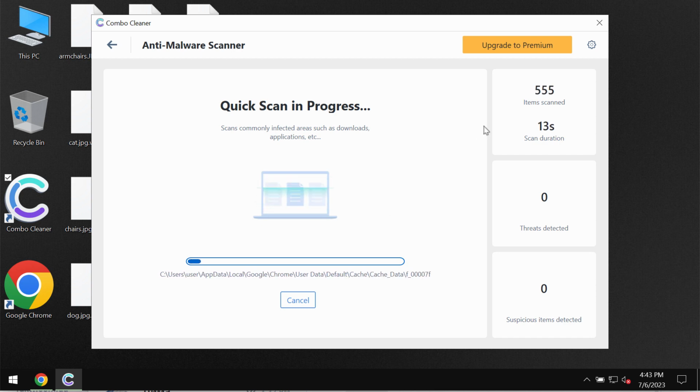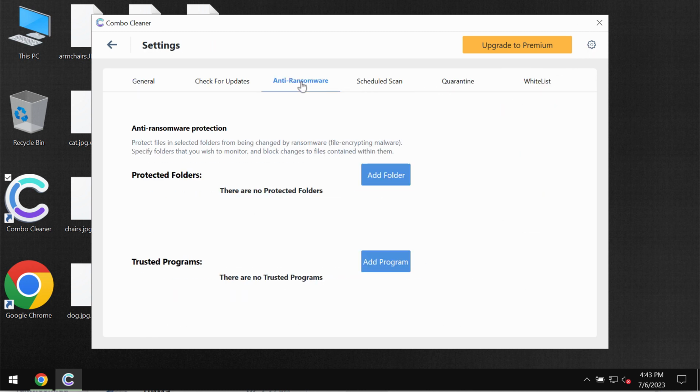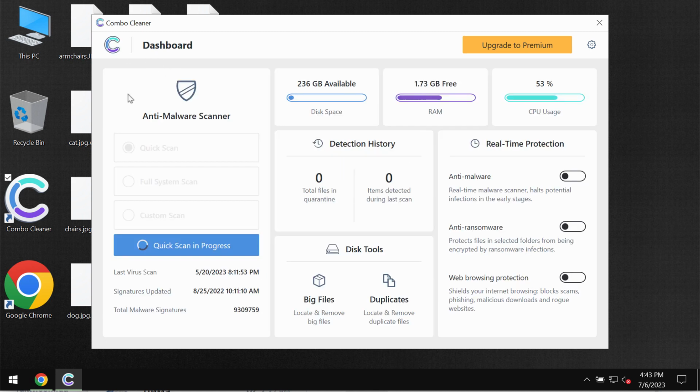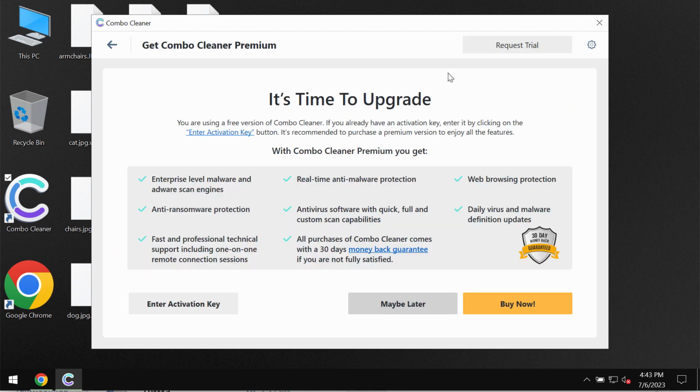Most likely the application will first of all update its anti-malware database, which is certainly essential for proper detection and removal of any malware. Combo Cleaner has got anti-ransomware feature, allowing you to add one or several folders that would always be protected against ransomware attacks. This feature, however, does not decrypt files. It helps to remove this ransomware, it helps to protect your data, but it does not decrypt files.